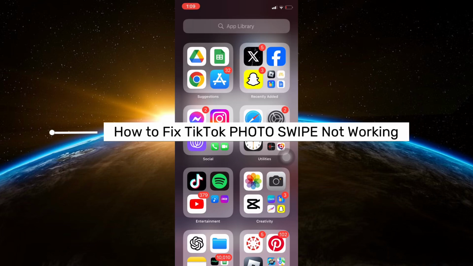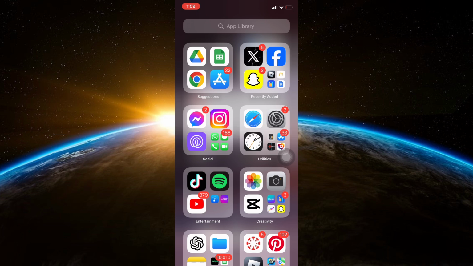In today's video, I will show you how to fix your TikTok's photo swipe if it is not working. This is an easy tutorial, so just please keep on watching.